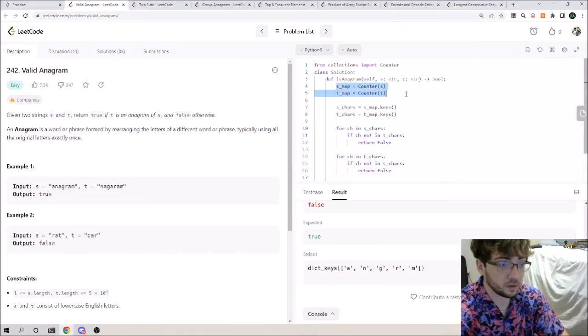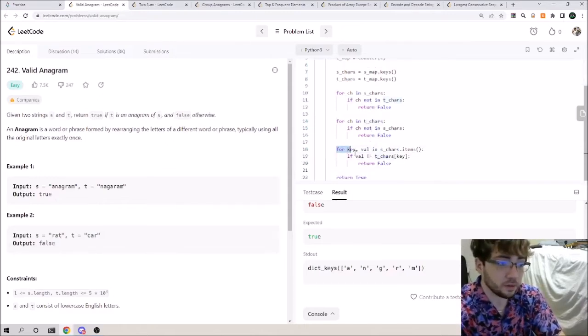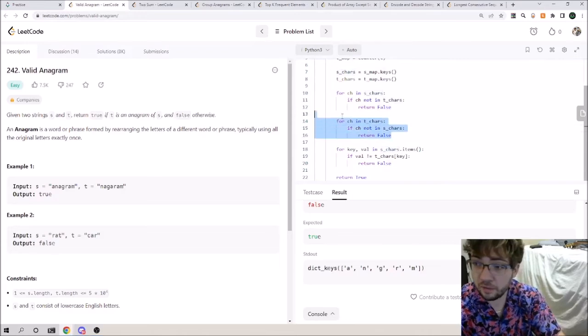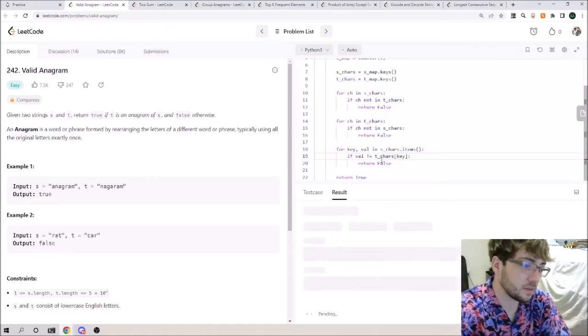So again, we're creating counters which count the number of times each of these characters appear in both of these strings. Then we're looping through the characters in both these strings and making sure that none of them have a character that doesn't occur in the other. And then, once we know that they don't have differing characters, we're just going through and checking the counts of the characters in those hash maps and making sure that they're all the same. So now let's run this.